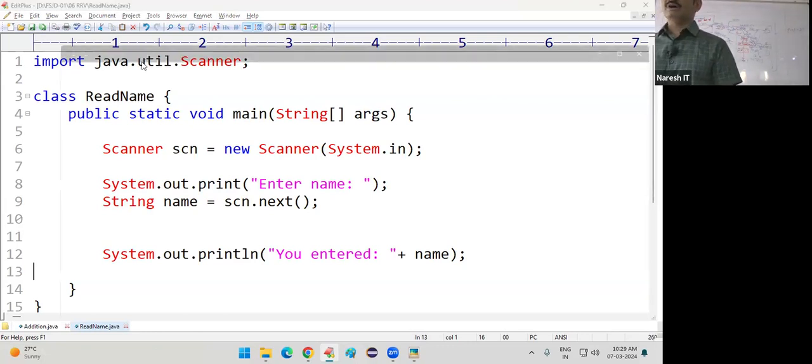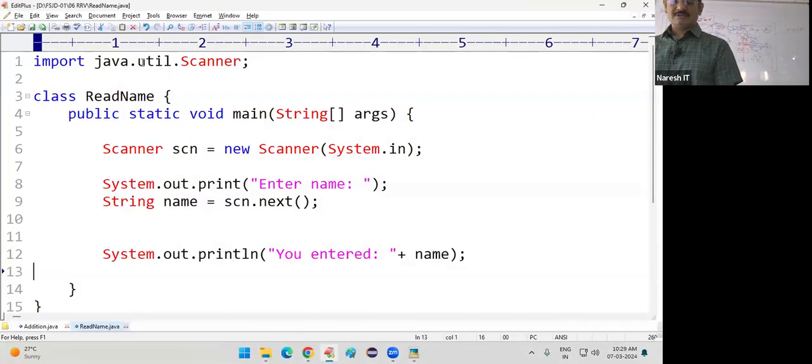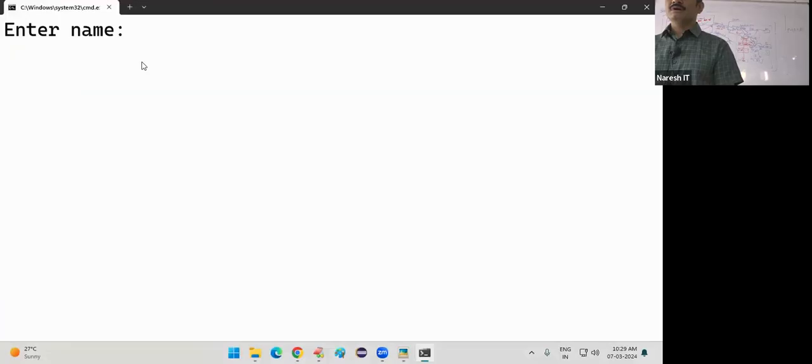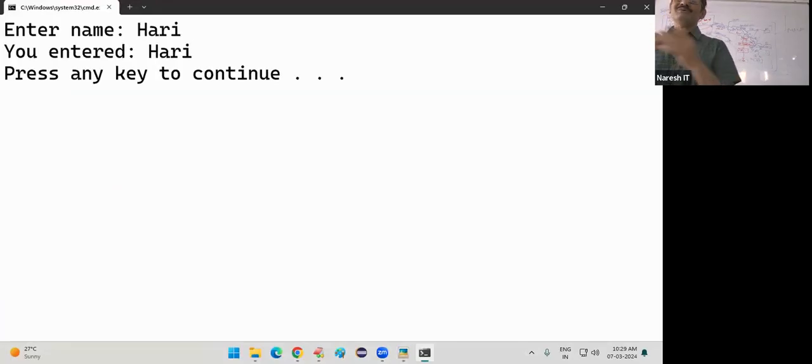Okay, Control 1, compiled successfully. Control 2, enter name. The cursor is passed because of the print message and because of the next method call. I'm writing Hari. Wow, my name is coming in the program. Now, you have to encourage yourself. When you see the output, say, wow, a wonderful program I have written. You have to encourage yourself. You have to always say, wonderful program written.